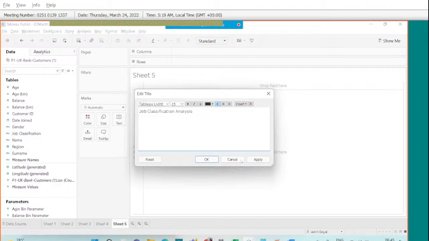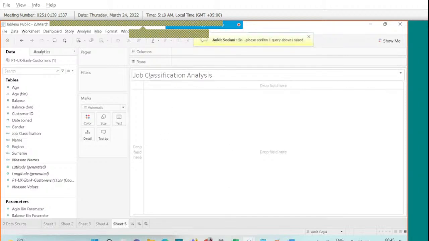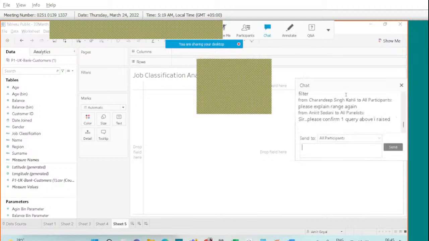In the job classification analysis, we would like to see from what type of job category we have the most number of customers. So for that, let's create a chart, everyone. Can you all create a bar chart to show the number of customers for the different job classifications?